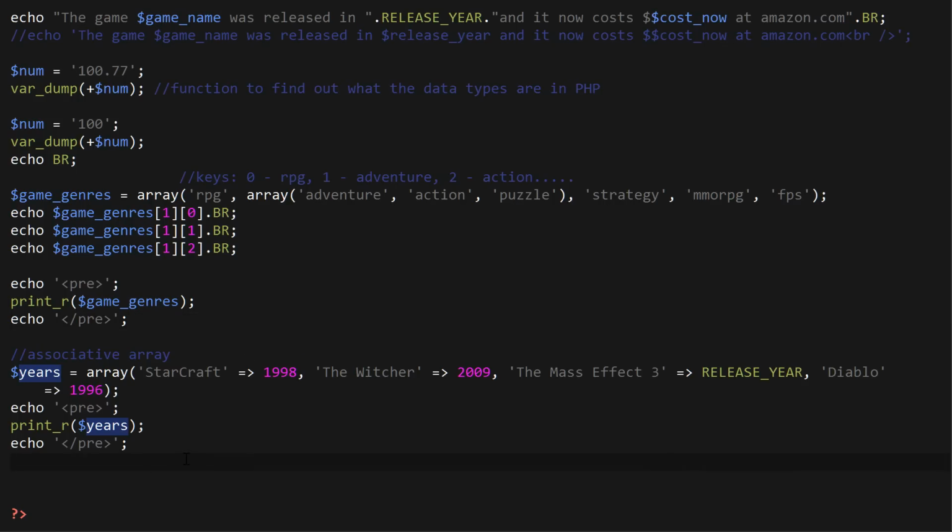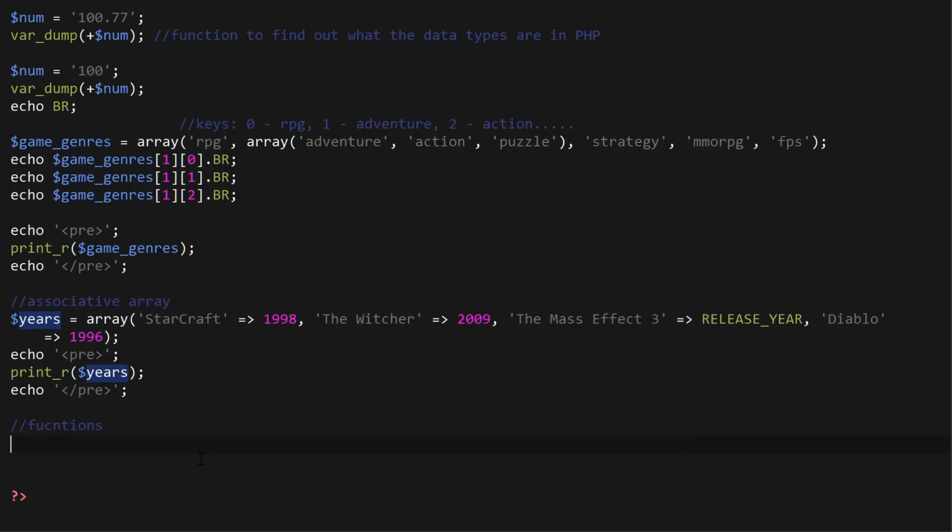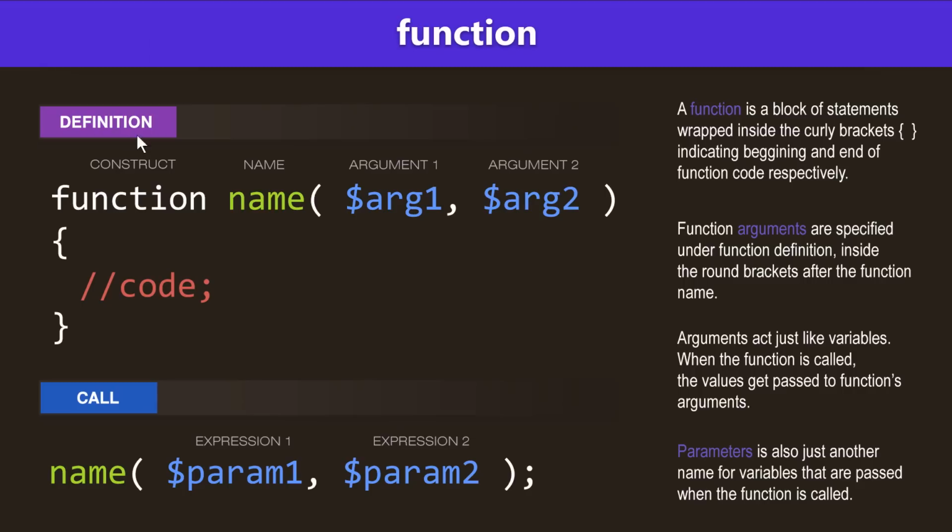Now let's move on to functions. So here I'm actually going to create the function, but before I do, let me show you the function syntax. In PHP, we define a function, and construct is just another word for a keyword. So we use the keyword function followed by the function name, and then the round brackets are used, and inside the round brackets we have our arguments separated by commas.